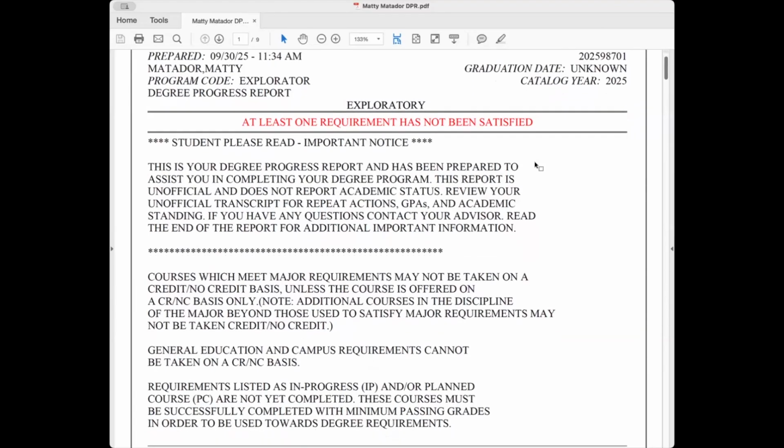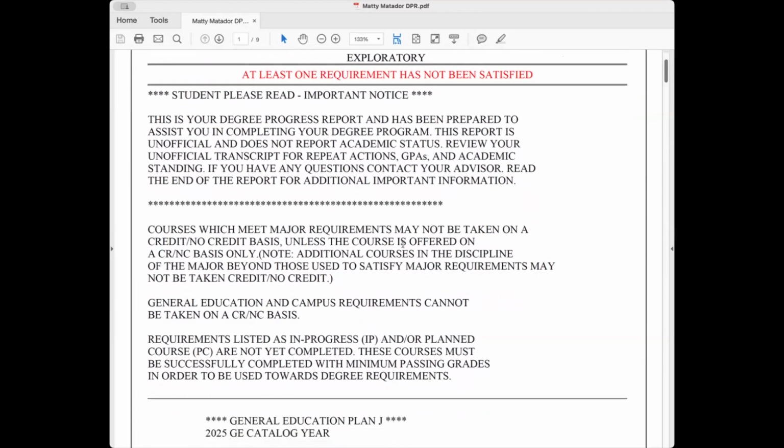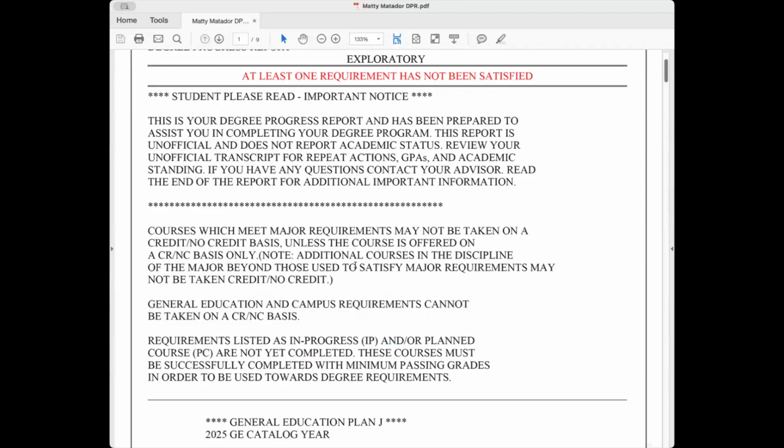Now on the first page, there's a few paragraphs that show up that are basically providing you with information about policy. This first one will essentially say that the DPR is a tool. It's not an official document. The unofficial transcript may be better for repeats, GPA, and academic standing. And if you have any questions, contact your advisor.